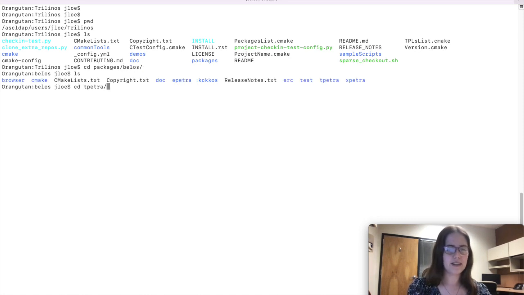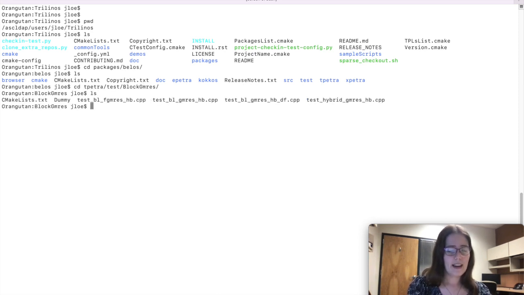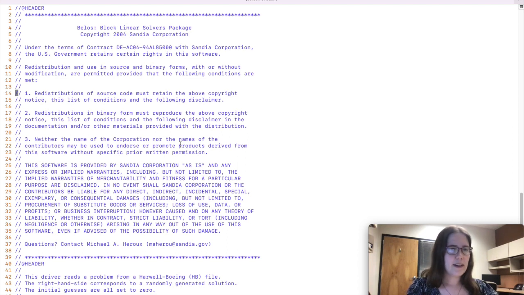From here I'm going to go into the Tpetra examples, actually the Tpetra tests, and we'll pick the block GMRES test file. I'm going to look at this file right in the middle here, test block GMRES with Harwell-Boeing matrix files. That's what the HB is for, Harwell-Boeing. Open it up. And here we are. At the top we have some copyright header code.